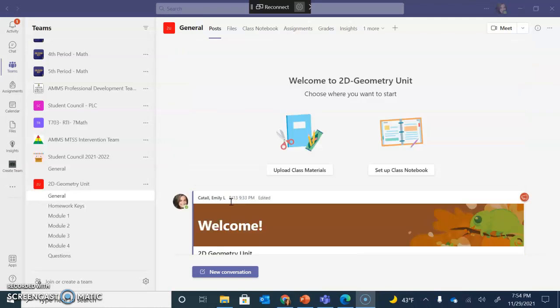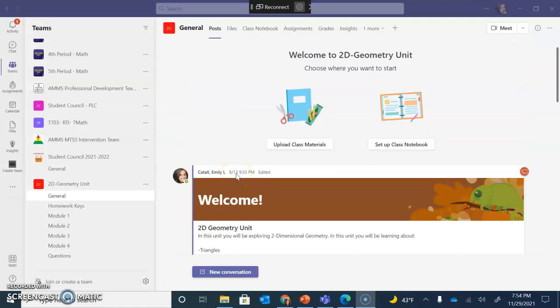Hey guys, so today I'm going to walk you through the online unit that I created for my 6A math class. This is in Microsoft Teams, so here's my 2D geometry unit Teams. We have the general channel, homework keys channel, my modules channel, and then the questions channel.